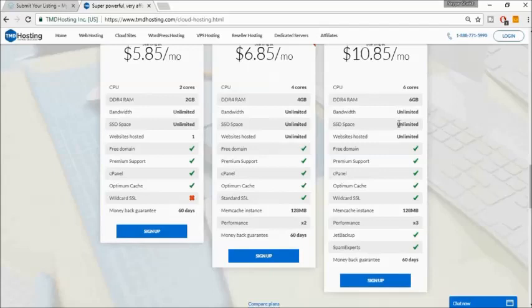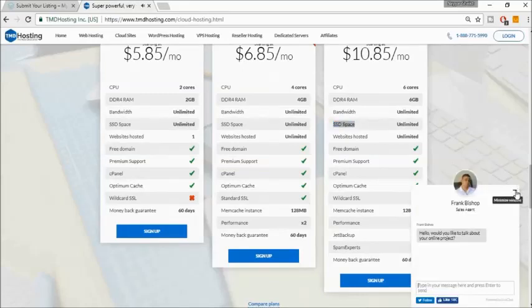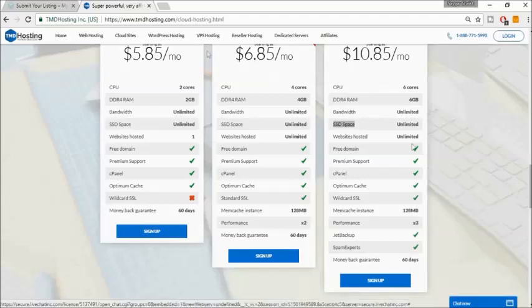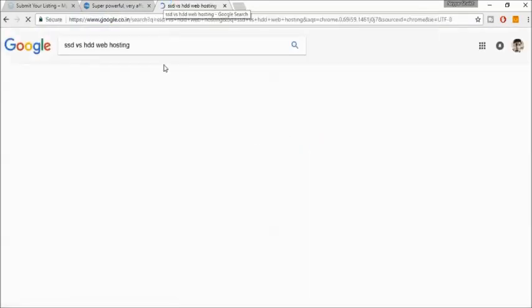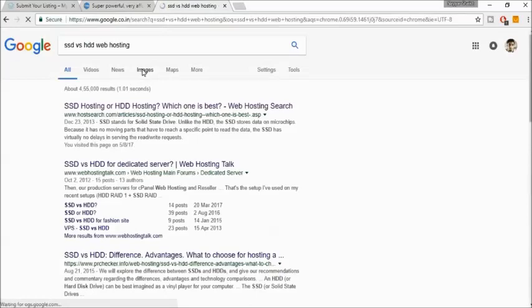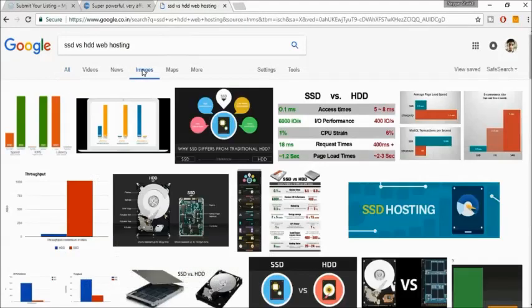These guys use SSD space. If you have even basic knowledge of computers, you know the difference between SSD and HDD. But if you don't know that, then don't worry, you can go and Google and see the differences. Let me show you. First of all, you can type in SSD versus HDD web hosting, and let's see the results. For example, let's open this image.